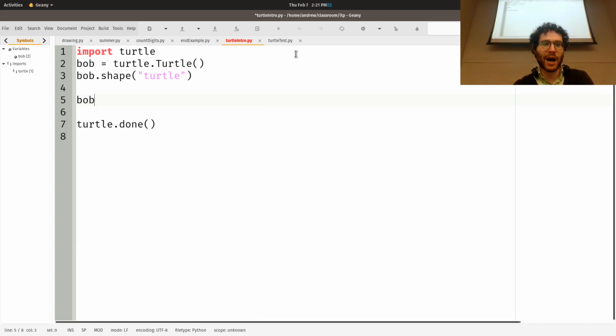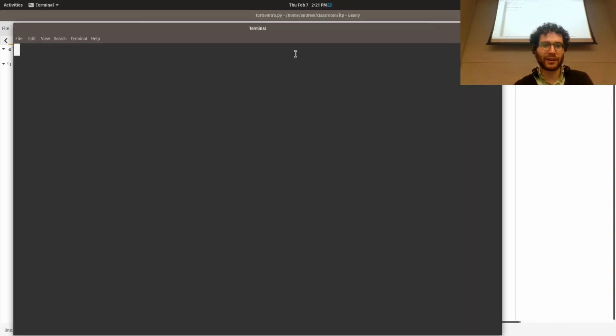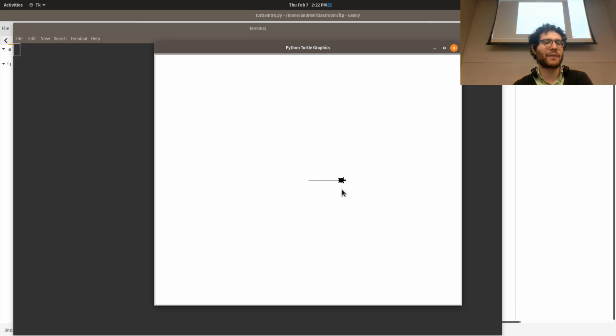So we can say bob.forward, and then we can tell them how far we'd like to move. Let's go ahead and move them forward 100, and I believe these are pixels. And so we run it, and Bob then moves forward 100 pixels. But just moving forward is not too exciting.